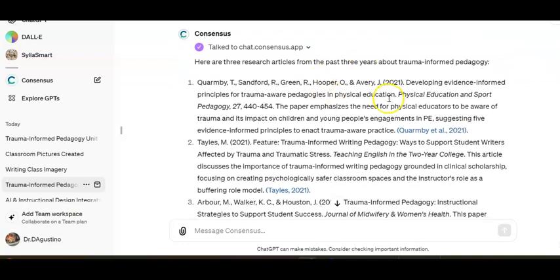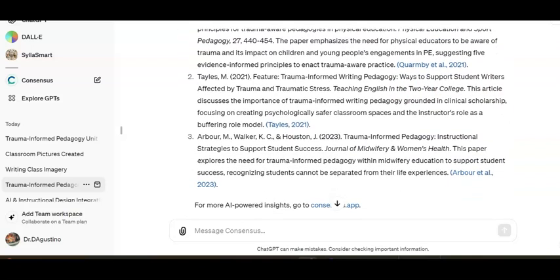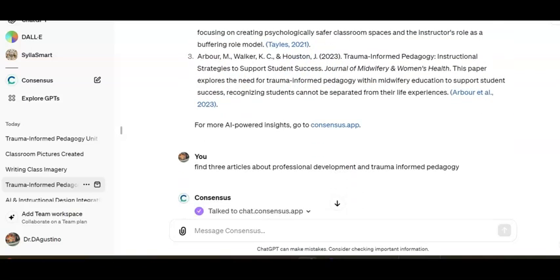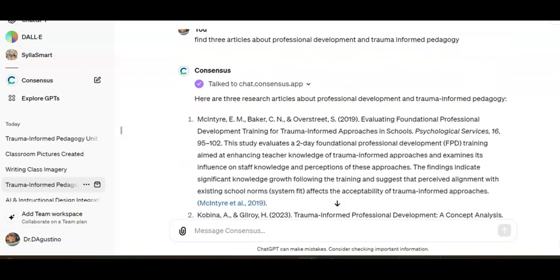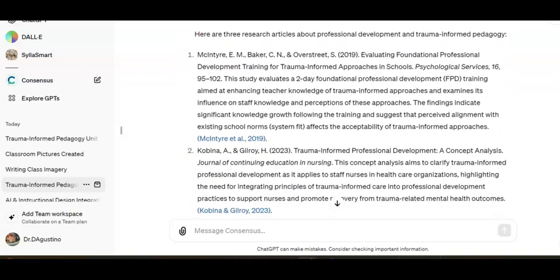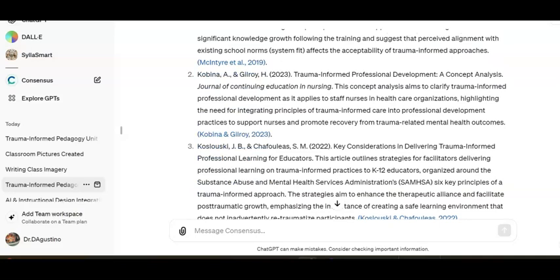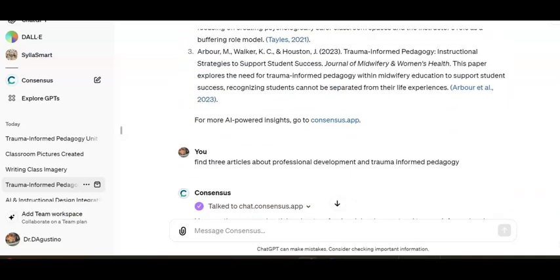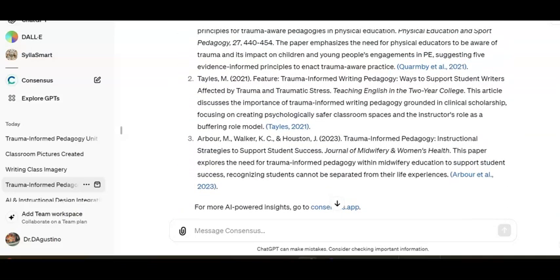Here are the articles. This is in physical education, trauma-informed writing pedagogy, instructional strategies in the Journal of Midwifery. Here are some about professional development. So let's click on the one I ultimately used, because I had to look at all of these. And I access the article by clicking this link.